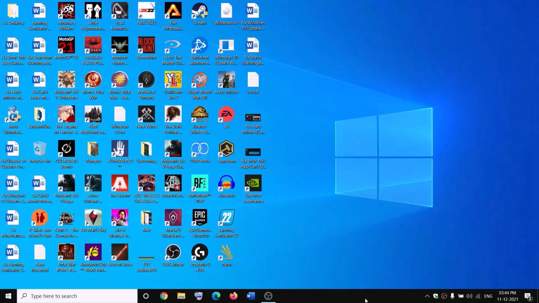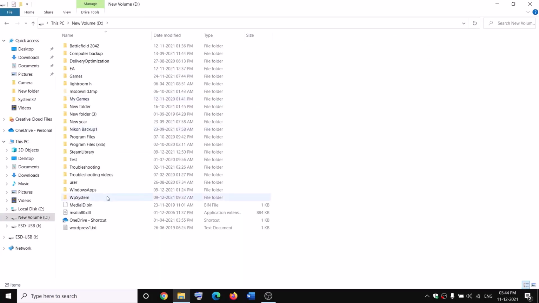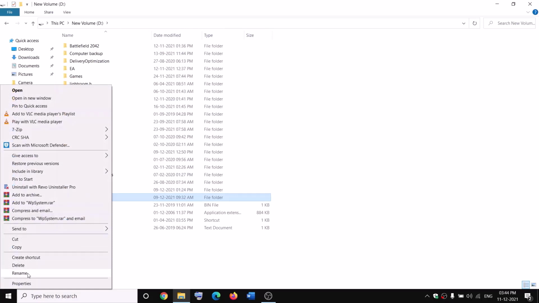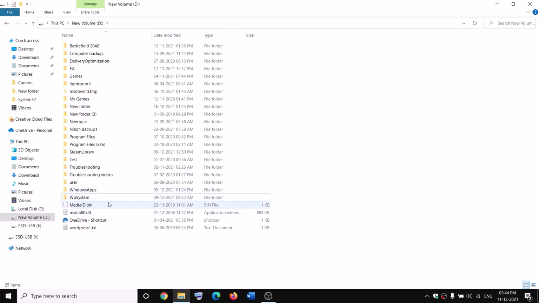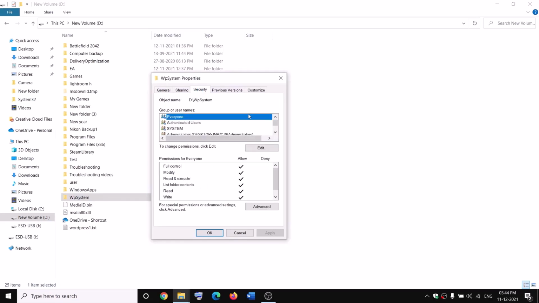Now the next step is to rename the WP System and Windows Apps folders. To rename the WP System folder, open File Explorer on your computer, go to This PC, open the D drive. Now over here you can see WP System. When you try to rename it, you won't be able to, because you will receive an error message that you are not allowed. So right-click on the WP System folder and then select Properties, go to the Security tab. We will go ahead and take ownership of this folder.